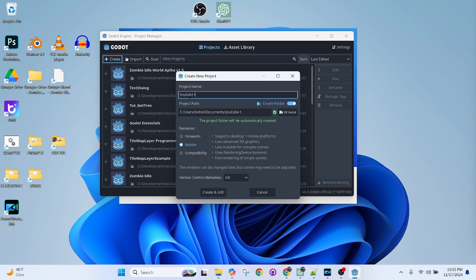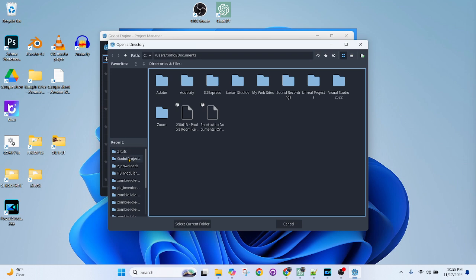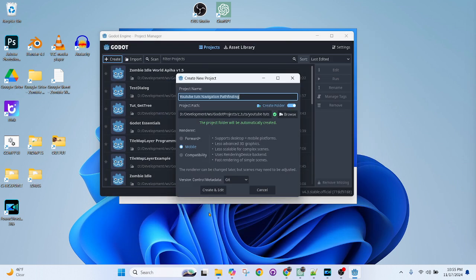I'll just call it YouTube navigation pathfinding. Okay. I'll just put it on my project folder, create folder, sure, why not, go create.